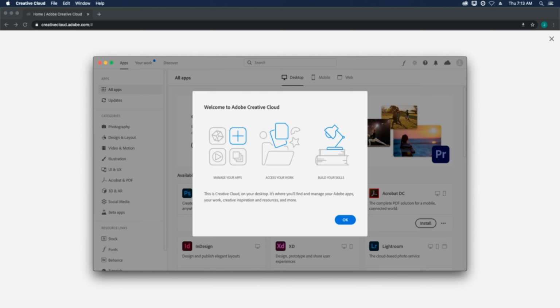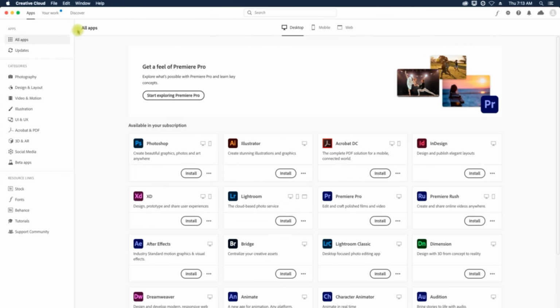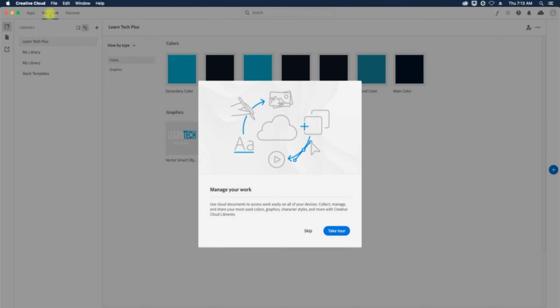Before I go, what I want you to do is right-click on the icon in your taskbar in Windows and your dock on Mac. Right-click on it and pin it to your taskbar in Windows and keep it in your dock on Mac, so you have access to it. I'm going to hit OK here. I'm going to maximize this, and I'm going to put this on Your Work.